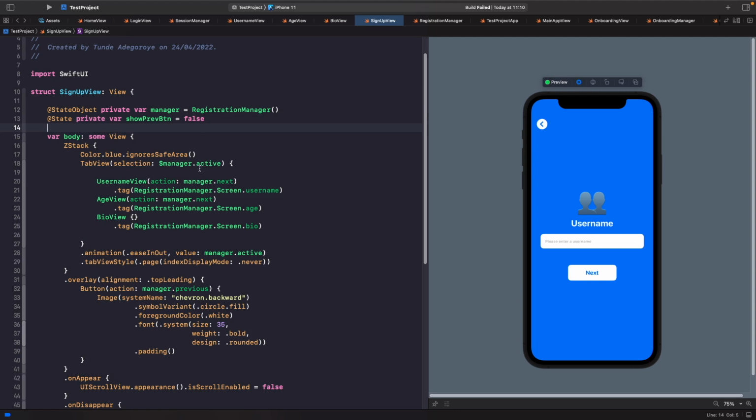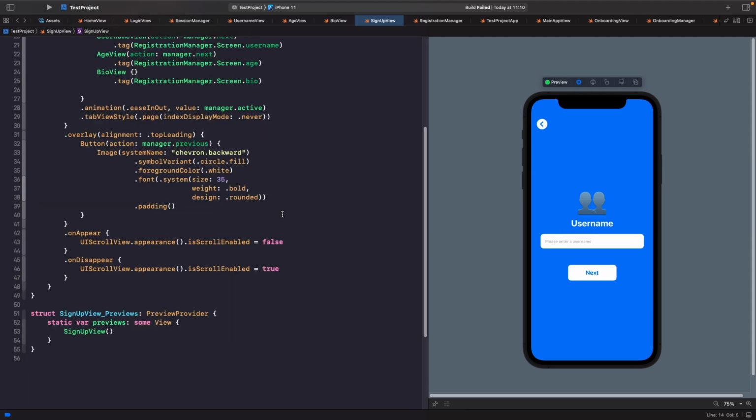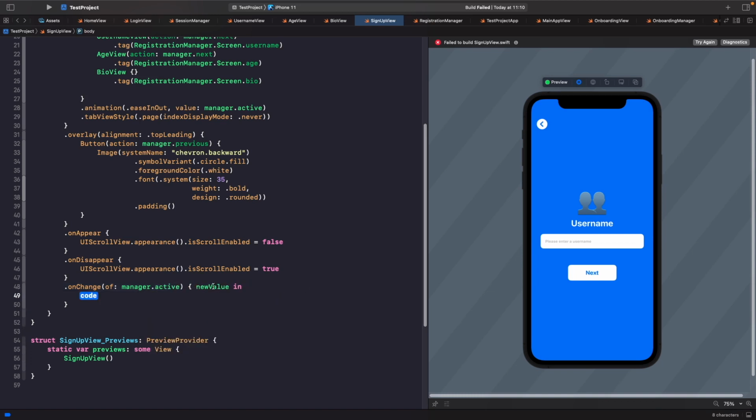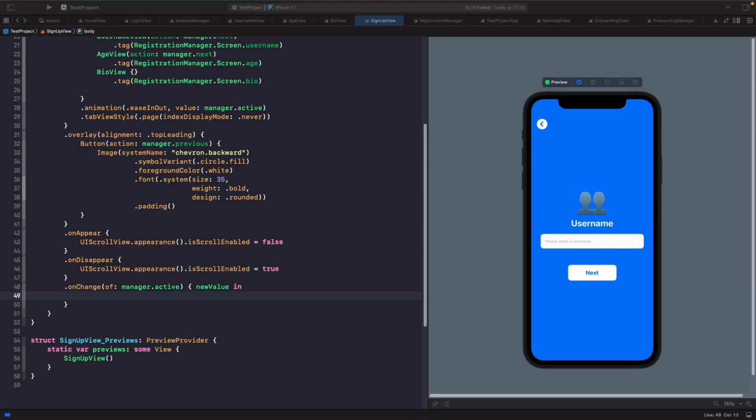Now we can do this by using the on change modifier, which will tell us when a property has changed. So just below our on disappear here, we're going to say on change of our manager.active, and then this will give us the new value here. So this new value is what our active has changed to. And then within this on change, if it's changed to the first screen, so if we're on this username screen, then we're going to set our source of truth for our button to false, or else we're going to set it to true because you're not on the first screen anymore and you can go back. So let's just type this out now.